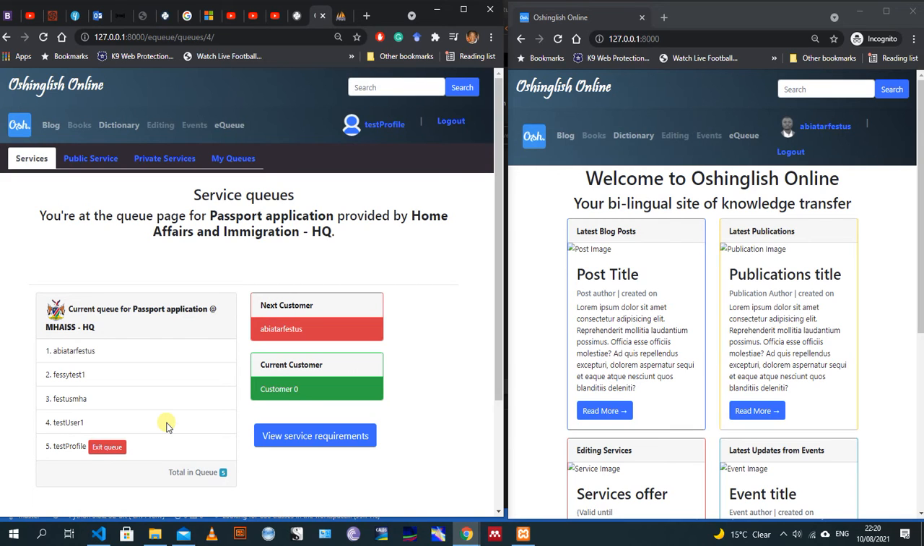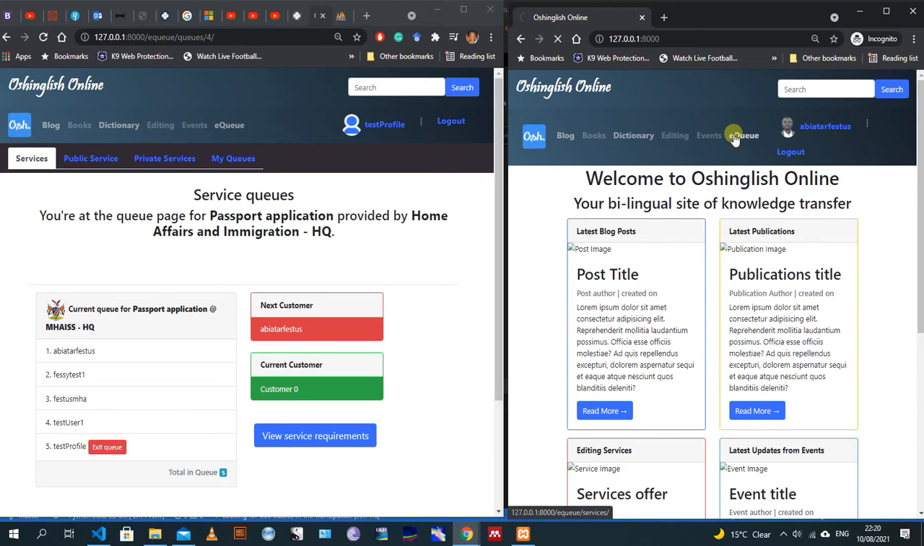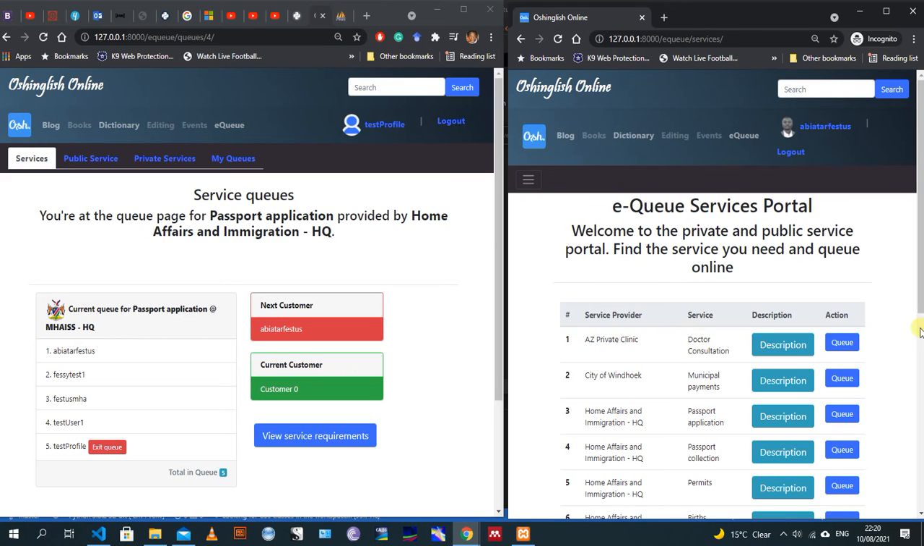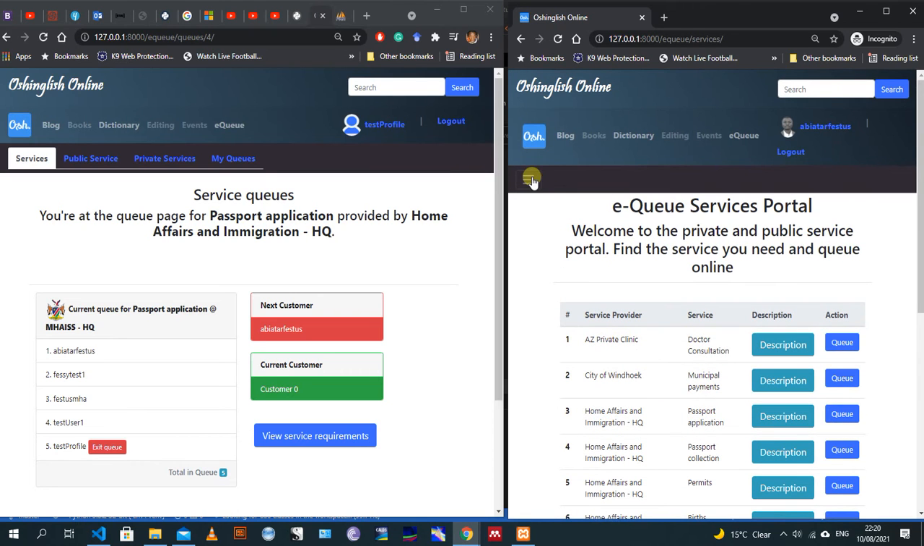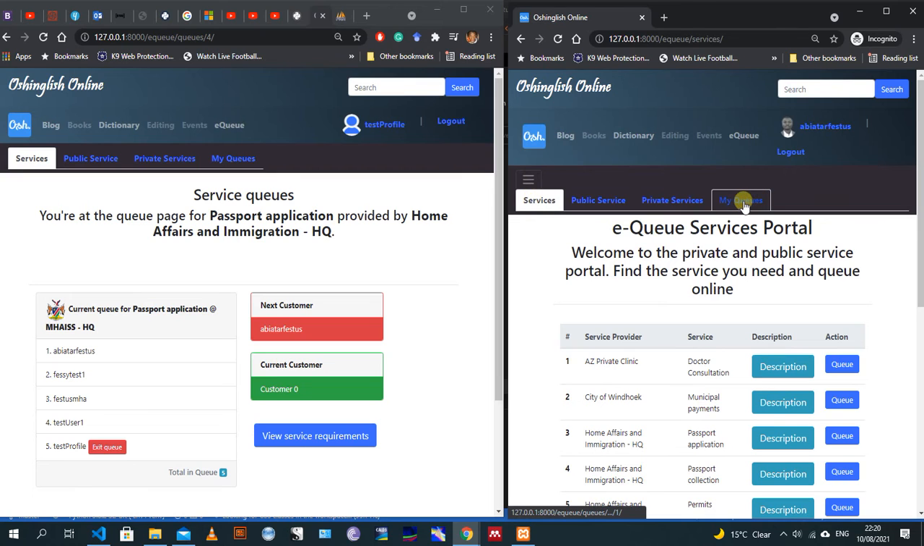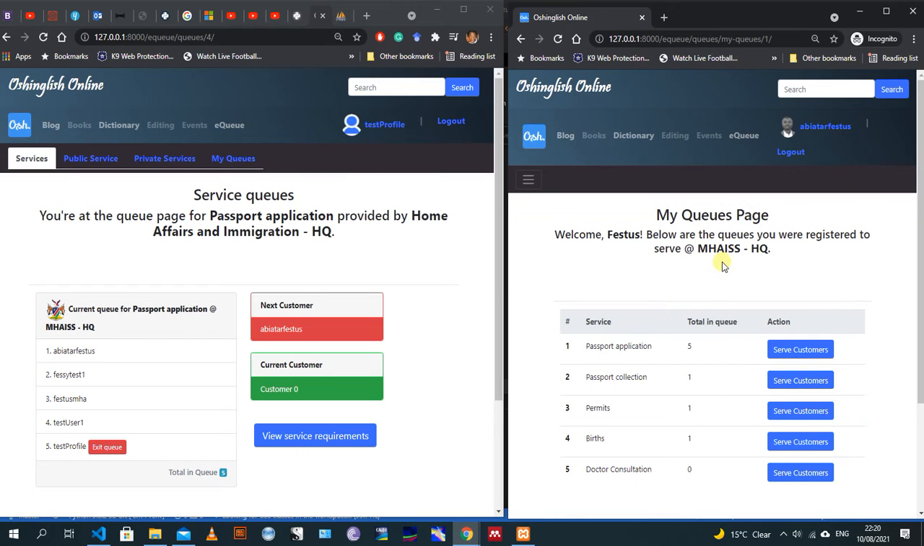Okay, we'll remain with test profile as the user on the client side, and now we come to the servant side. Say I am now working at Home Affairs head office at passport application. So I'm already signed in, so I just come to EQ. And for me, since I am a servant, I don't have to come to queues down here, but I need to look for the menu where it says my queues. So I come down here, my queues, and it shows me that I have all these 5 queues assigned to me, like I'm eligible to serve these 5 queues.